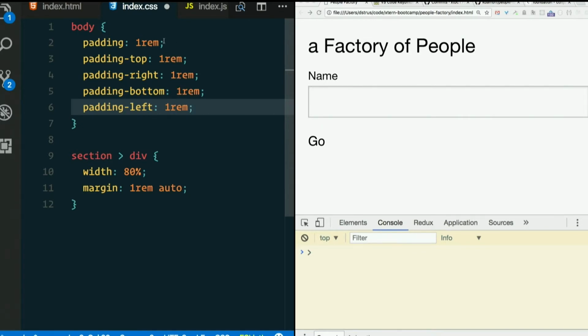Now if I wanted them all to be different, I can still use the shorthand, and I just put them in that order. So remember, in the shorthand, it goes top, right, bottom, left, in that order. Start at the top, go clockwise. Now it just so happens that if the top and bottom should be the same as each other, and the left and the right should be the same as each other, you can shorten this a little.